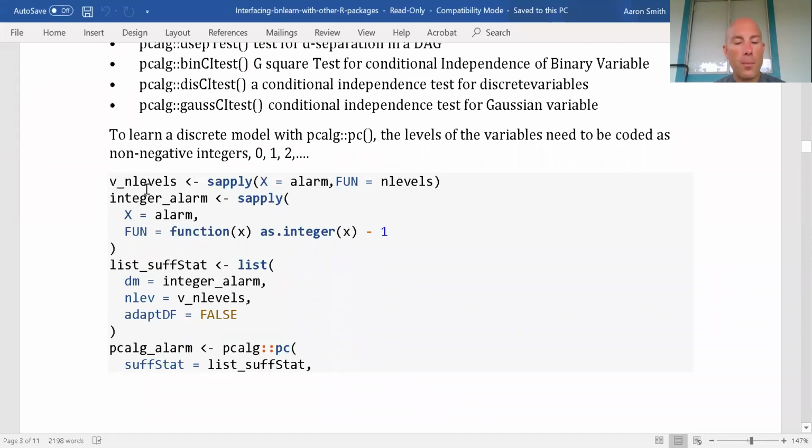All right, so first thing I did was I used this sapply call to figure out how many levels are there in each variable in the alarm data set. And I store that as a vector. So that tells me how many levels there are for each individual column, which is what the system wants to know. What we do over here is we use as integer to convert the factors in the alarm data set to integers.